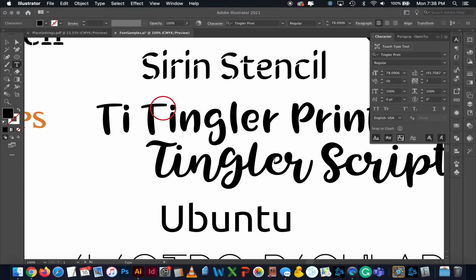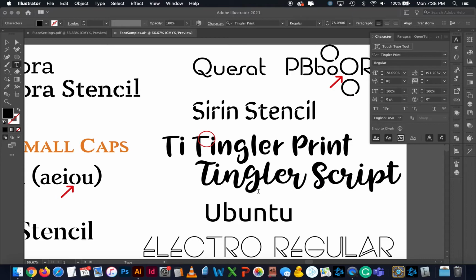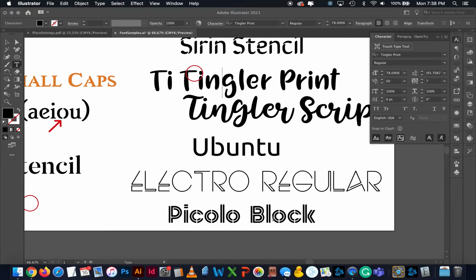And then you can see Tingler Script here, nice and open, and the G, the E, the P, we're good to go there. So we have Ubuntu, I think is what it's called. And we have another one here, so you can see some nice open counters there. And then we have 2 really unusual ones. I just threw them in because if you're paying attention, you'll see that there's a lot of typefaces out there that have open counters, and you just kind of have to really pay attention.